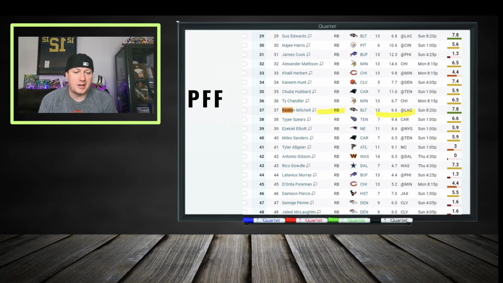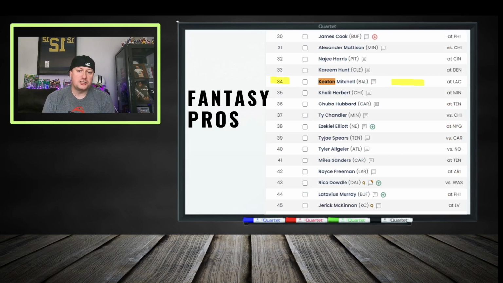Going to PFF, they got him ranked 37. Very conservative here. Very cheap. But he is a home run hitter. Look at these rankings and look, would I want Keaton Mitchell or this guy? Mitchell or this guy? Mitchell or that guy? Look at these rankings and think that through. They got Gus Edwards kind of low. They're worried about the touch share in this Ravens offense. They got Gus Edwards at 29, with a softer matchup here. Something to look at. Also, Fantasy Pros got him at 34. So you're in the 30 range with Keaton Mitchell.